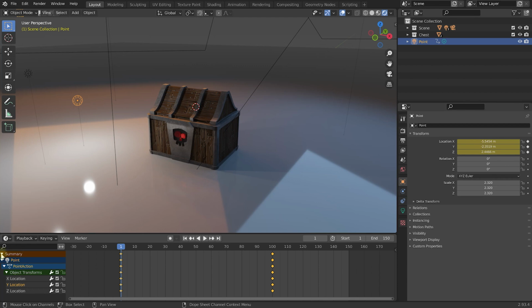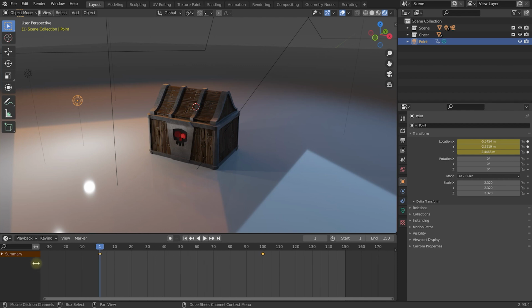Let me collapse that back up to the summary level, and if you don't want to see this panel anymore, you can just click on the right-hand side of it and just drag it over to the left, and it'll collapse right back down again.